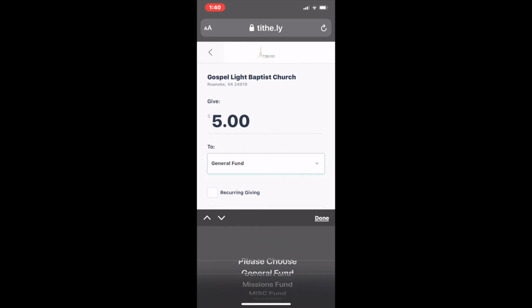Here are the options: General Fund, Missions Fund, Miscellaneous Fund, Team Kid, Youth Connection, Operation Christmas Child, Thanksgiving Offering, or Straight Street. In doing this several times and getting the app going, I've already given a couple of times to Thanksgiving Offering as demonstration purposes. So I'm going to go ahead and do this one on Operation Christmas Child, okay? So $5, I've selected where I want it to be, and I hit done.